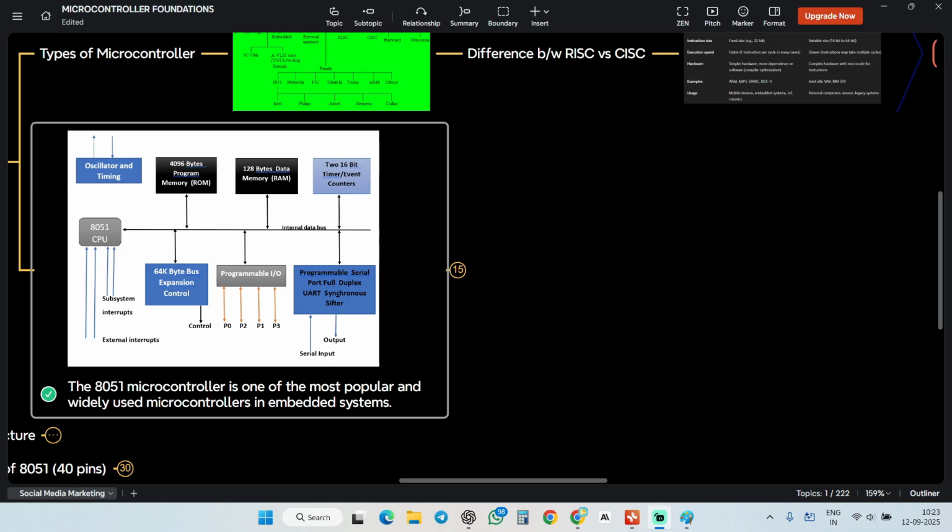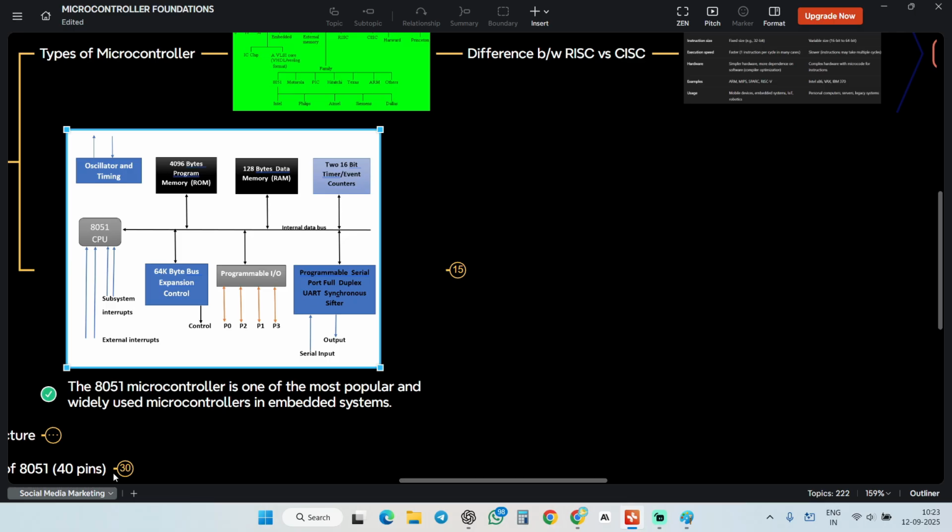So in this video, we are going to learn about the block diagram. What are the things actually inside this 8051 microcontroller? This is the complete block diagram of the 8051 microcontroller, so we'll learn what are the things inside it.